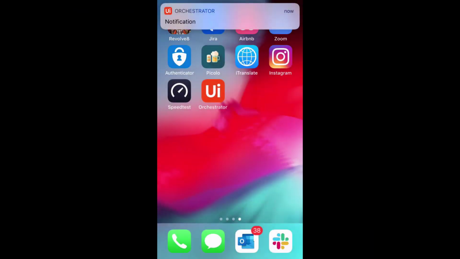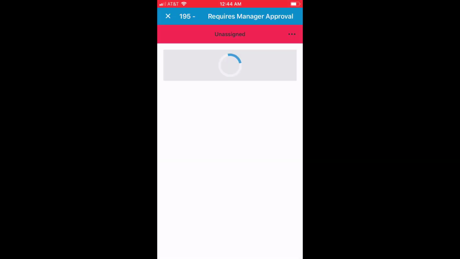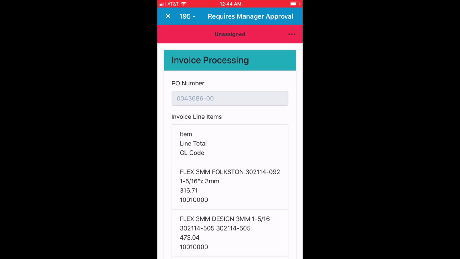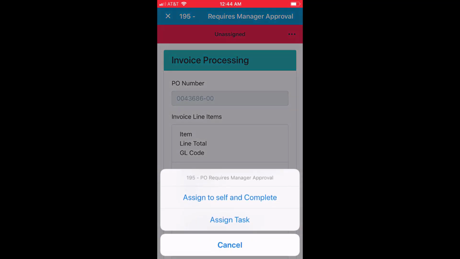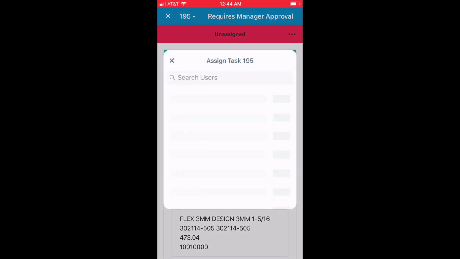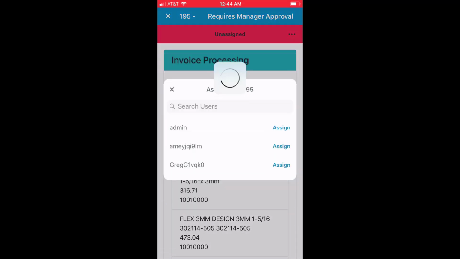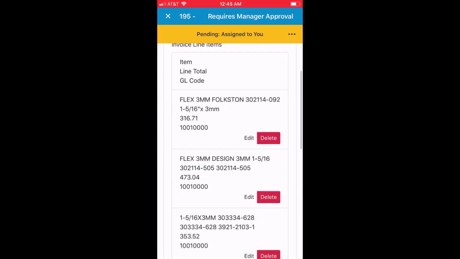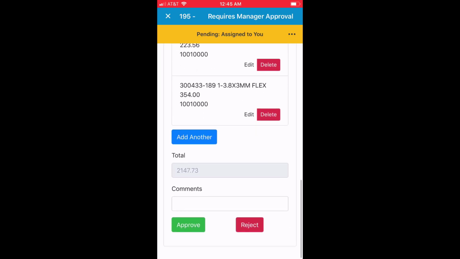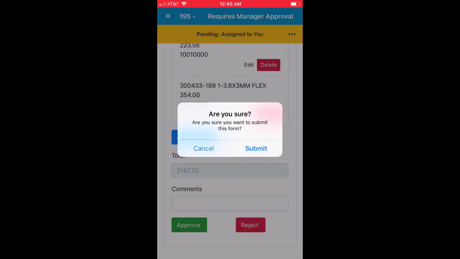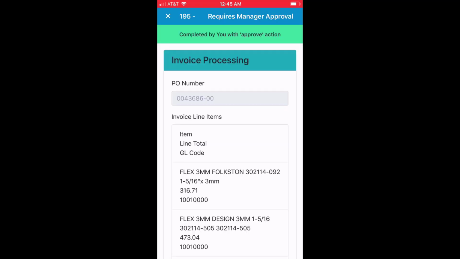Immediately, an email and a mobile notification is sent to the manager for the final approval. In this case, the manager has the UiPath Orchestrator Mobile installed on her mobile phone. Once a manager opens a task on her mobile application, she can see the invoice details and add any comments, and can either accept the task or assign it to others on the team.